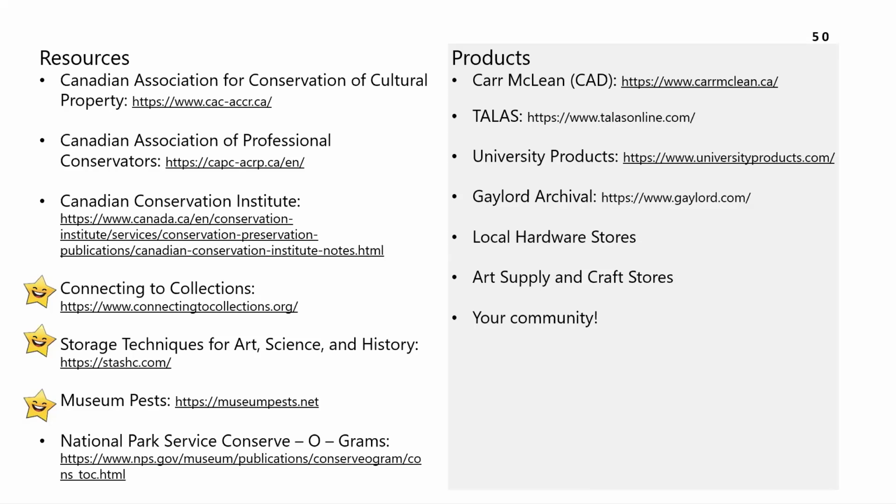And the big one, the Canadian Conservation Institute, is an awesome, amazing resource. They have the Agents of Deterioration on their website. So I went very fast, had a lot to go over. So definitely check out CCI for more resources on the agents. The ones with stars, I love, love, love. They're great resources and not a lot of people know about them.